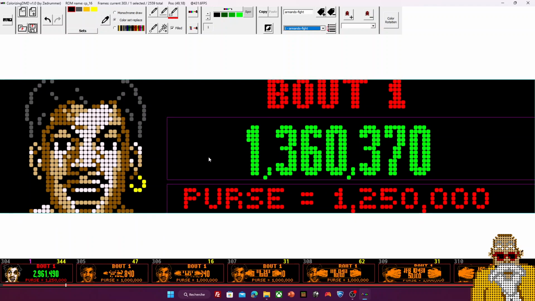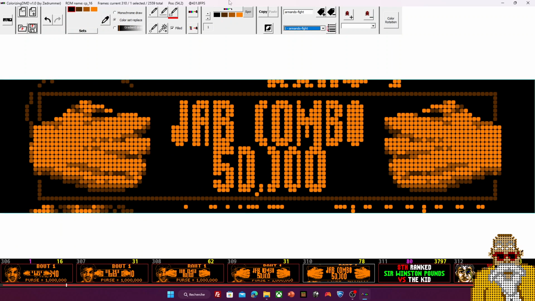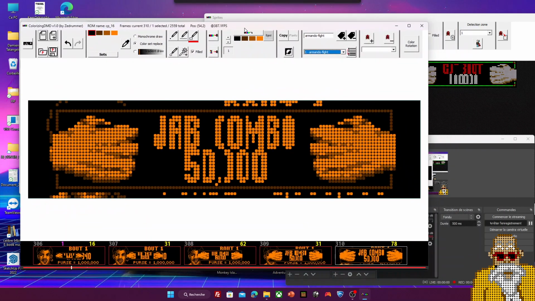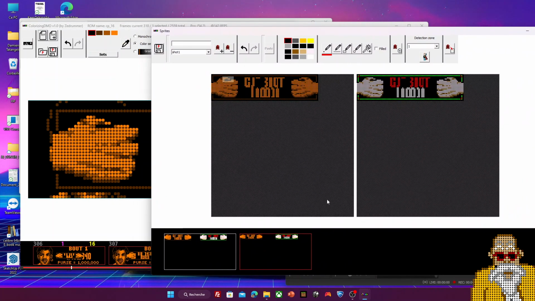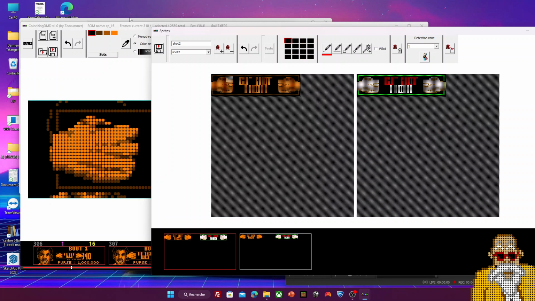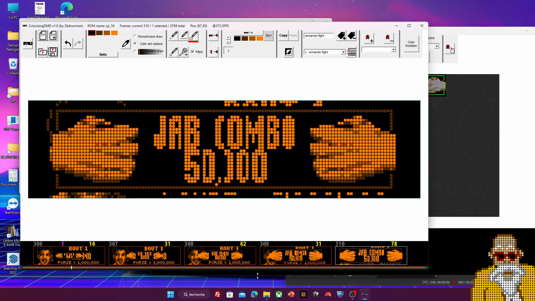To draw them, I will need to copy paste them into the sprite window. I've got here the sprite window. You see that I've made some already because I've been doing some testing just before. So I will be showing with a new one.